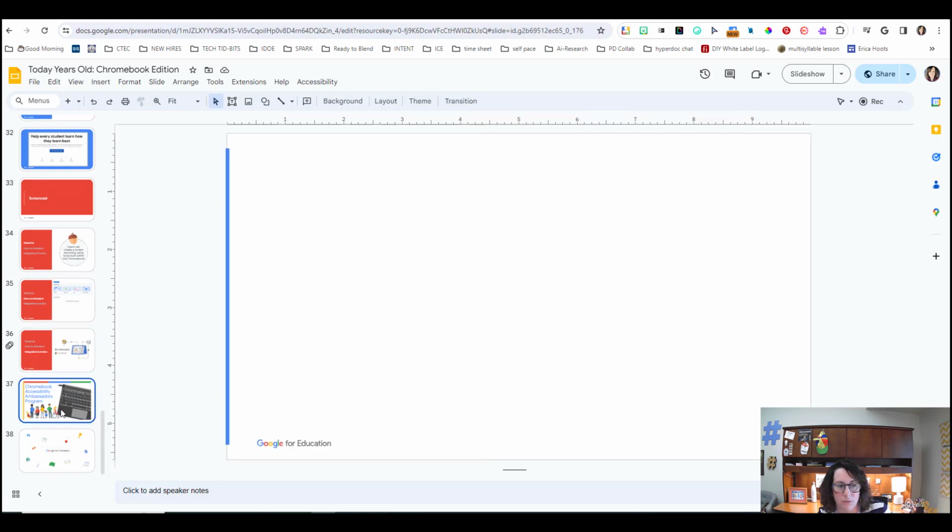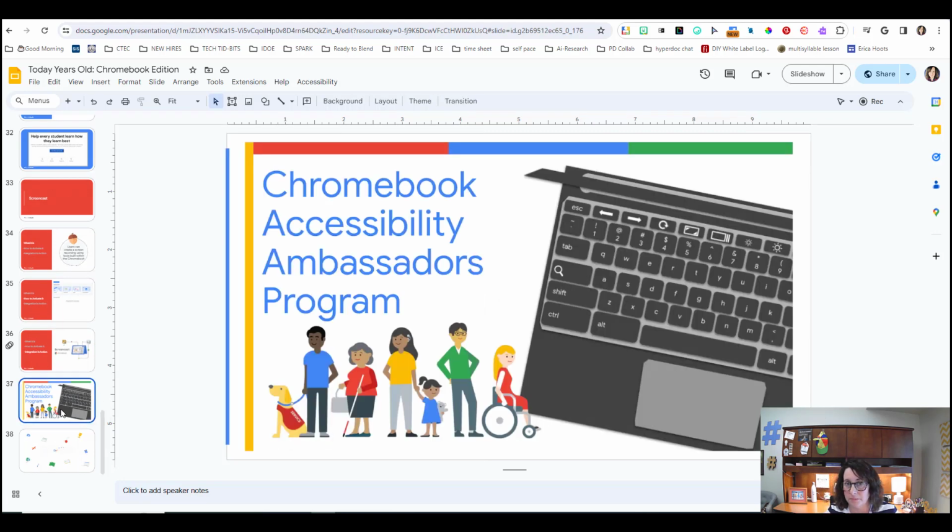If your district is at the point where you're looking at getting different types of Chromebooks, do take a look at them. Have someone in your IT department get with Google on that, because the types of Chromebooks that they have out now are even more robust than what they were just a few years ago.